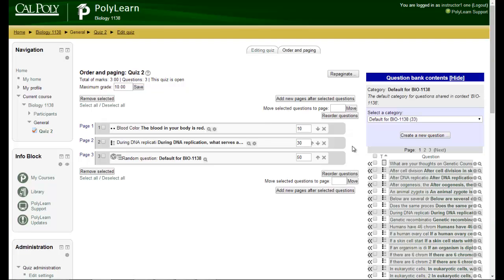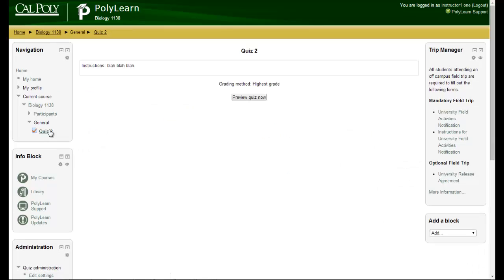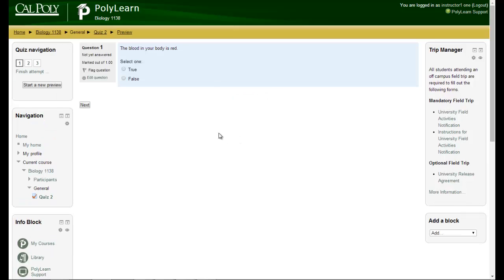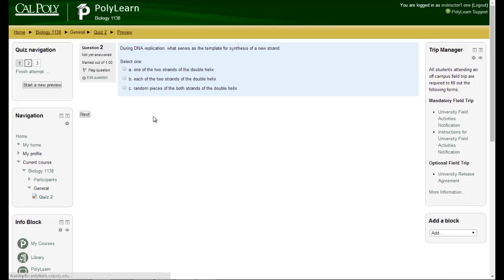You can preview your quiz by selecting it and clicking on Preview Quiz Now, in which you will take your quiz as a student would. You can finish your preview prematurely if you like by clicking Finish Attempt in your quiz navigation block.